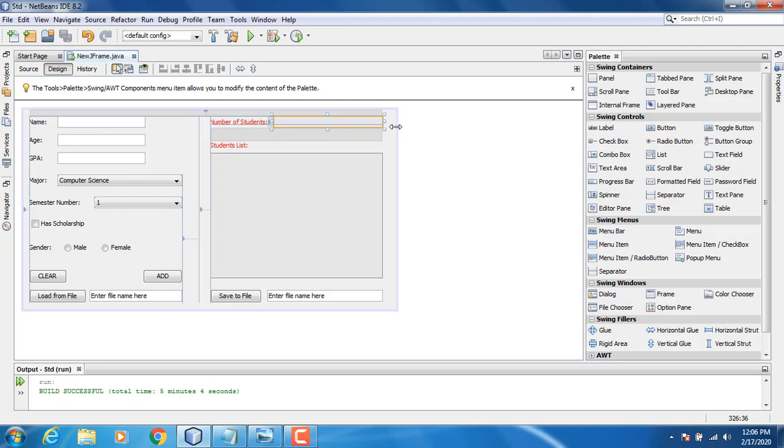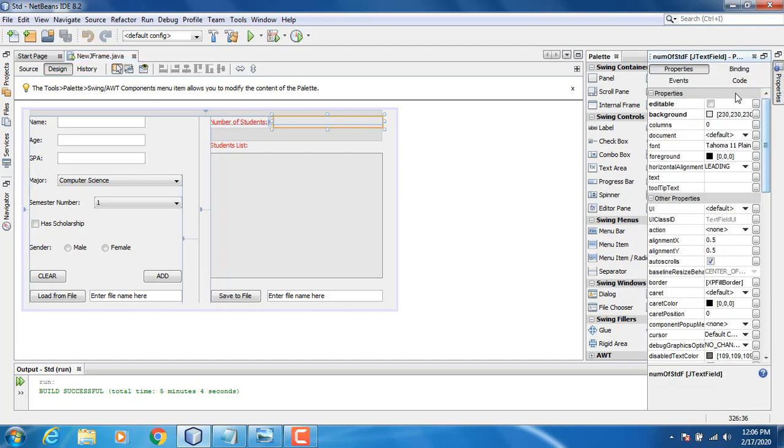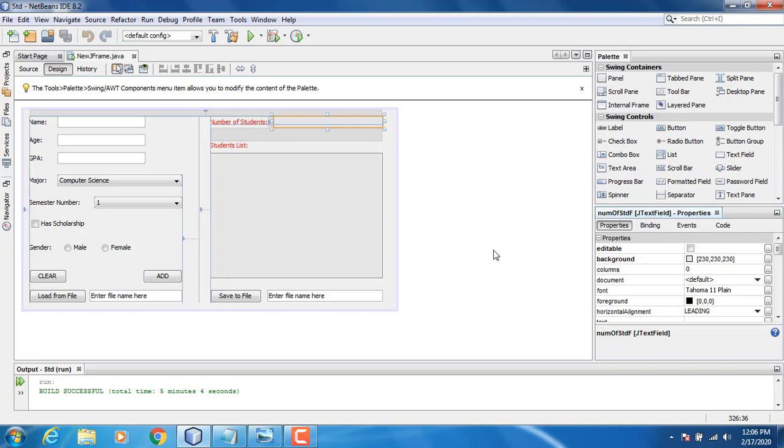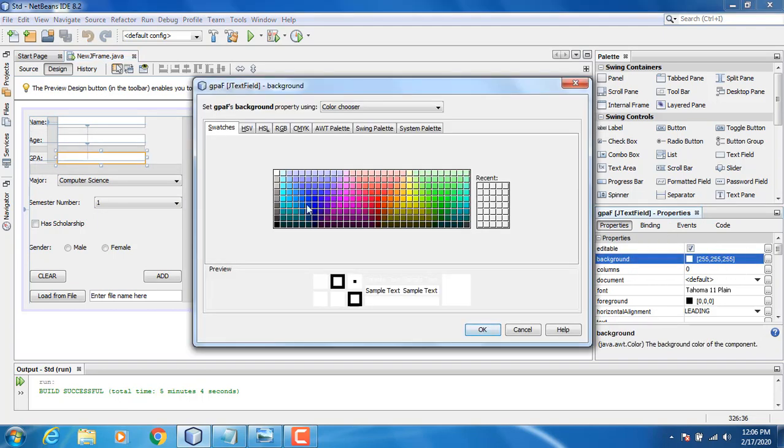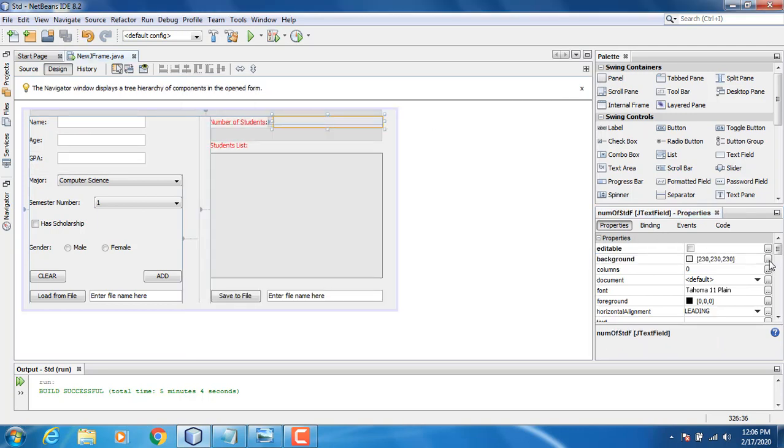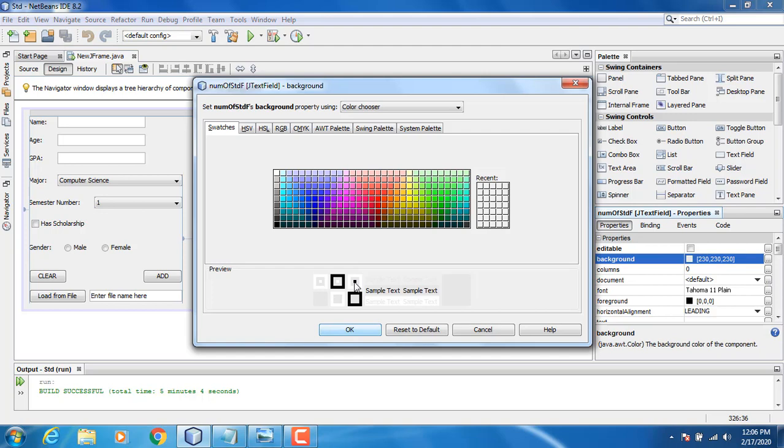For this one, it's actually locked, and I can do this by showing you the properties. Within the properties, you can see that all of them have editable selected, unless the last one, where editable is unselected. And for all of them, the background color is white, which is originally white, while the color for this one is actually a light gray.